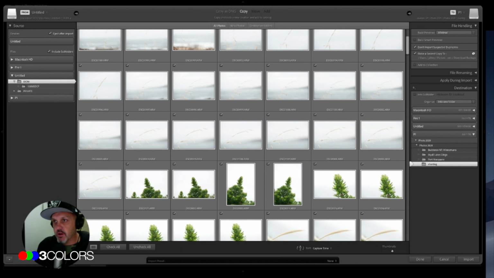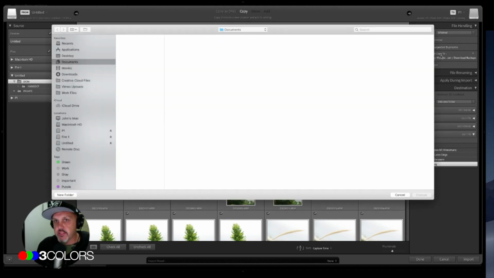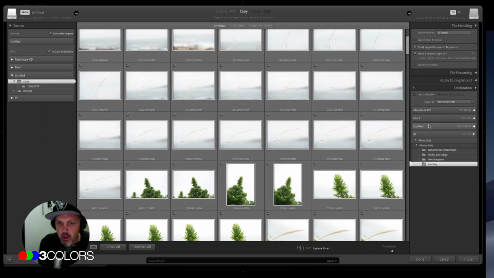And if we hit this little triangle here, it'll just bring up our browser window, and we can select where we want to save them. So obviously, it's no point making a second copy to the same drive that you're copying these images to, because that's not a backup, right? Okay, so we need to set that to another drive, and that can be really, really good.